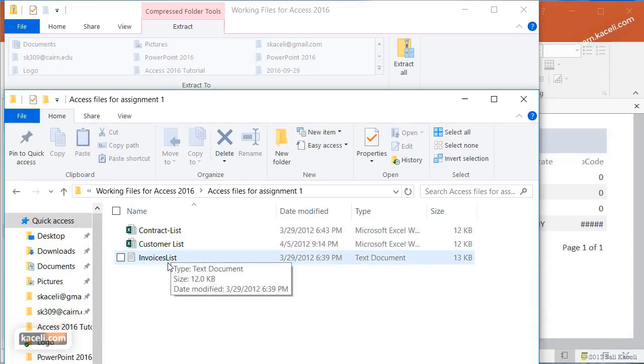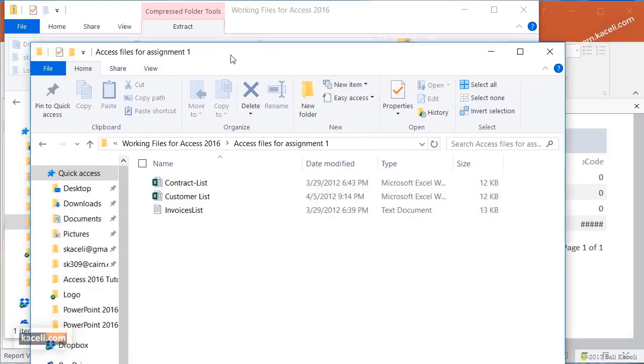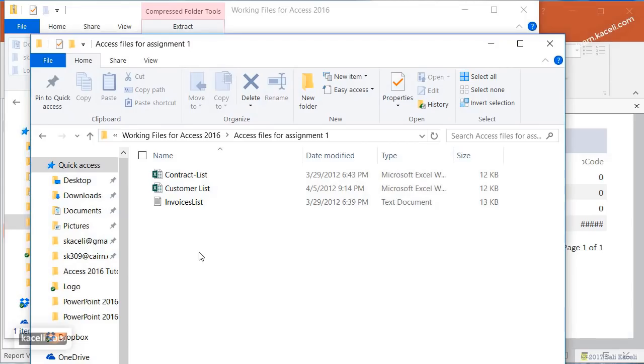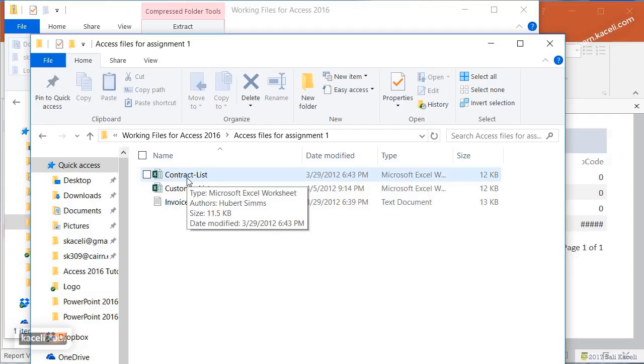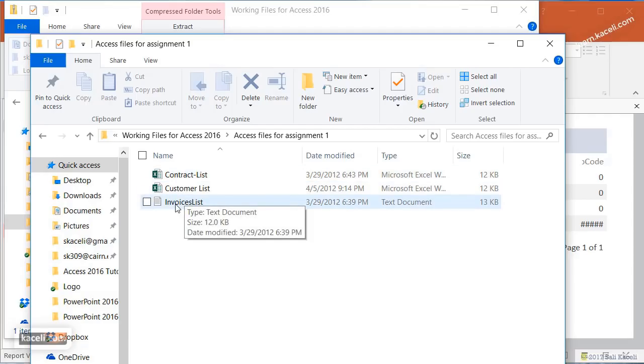So we'll utilize those 3 files to build 3 additional tables by importing the data from those files. In order for us to get a better understanding of how Microsoft Access works, if we had to enter the data manually, it would take us a very long time. So we're going to build 3 tables. One of them is going to be based on customers, like the contact information for our customers. The next one is listing the contracts for those customers, and then a third table is going to be the invoices.